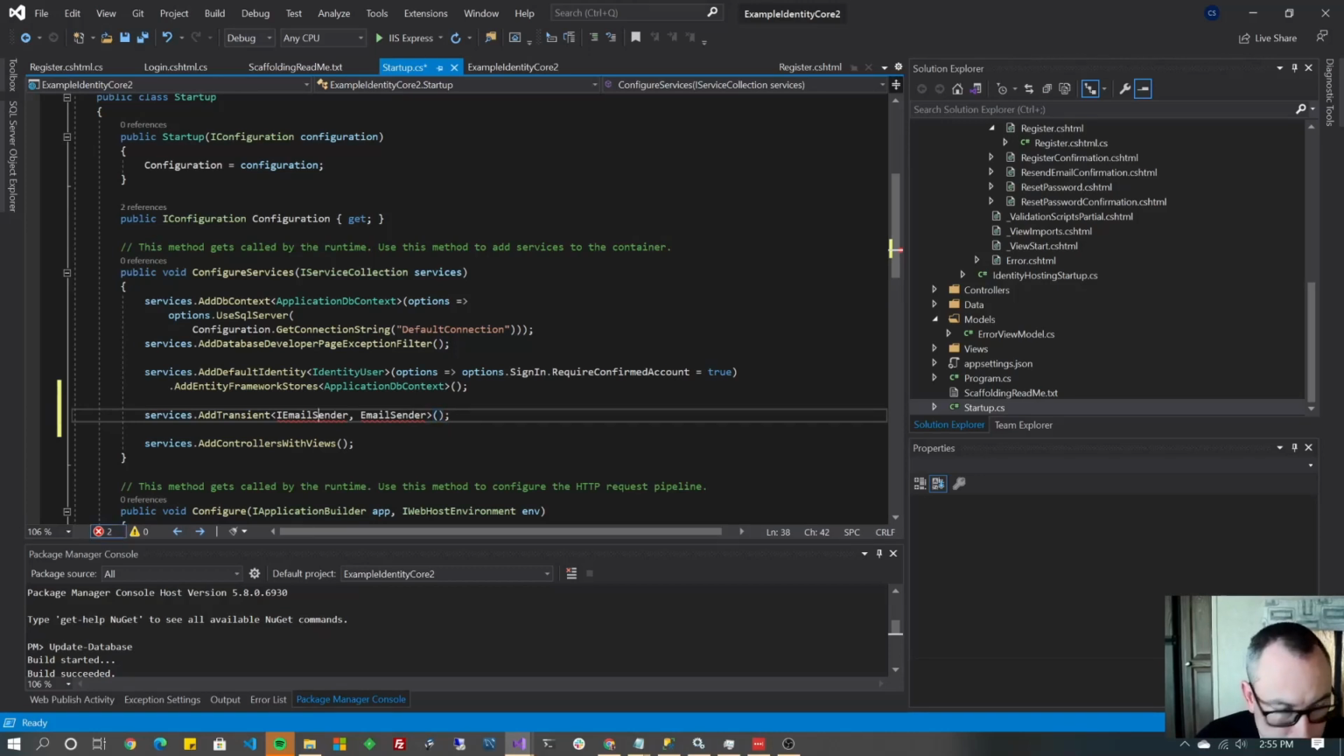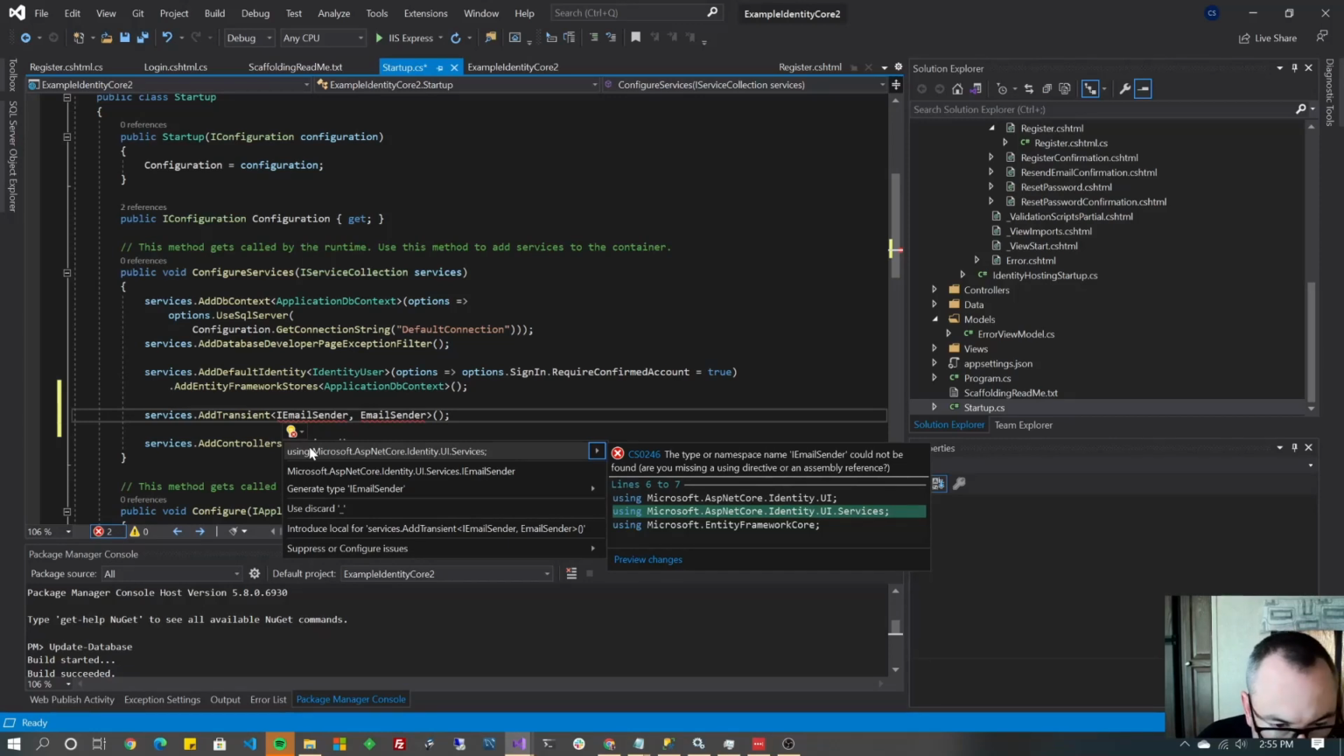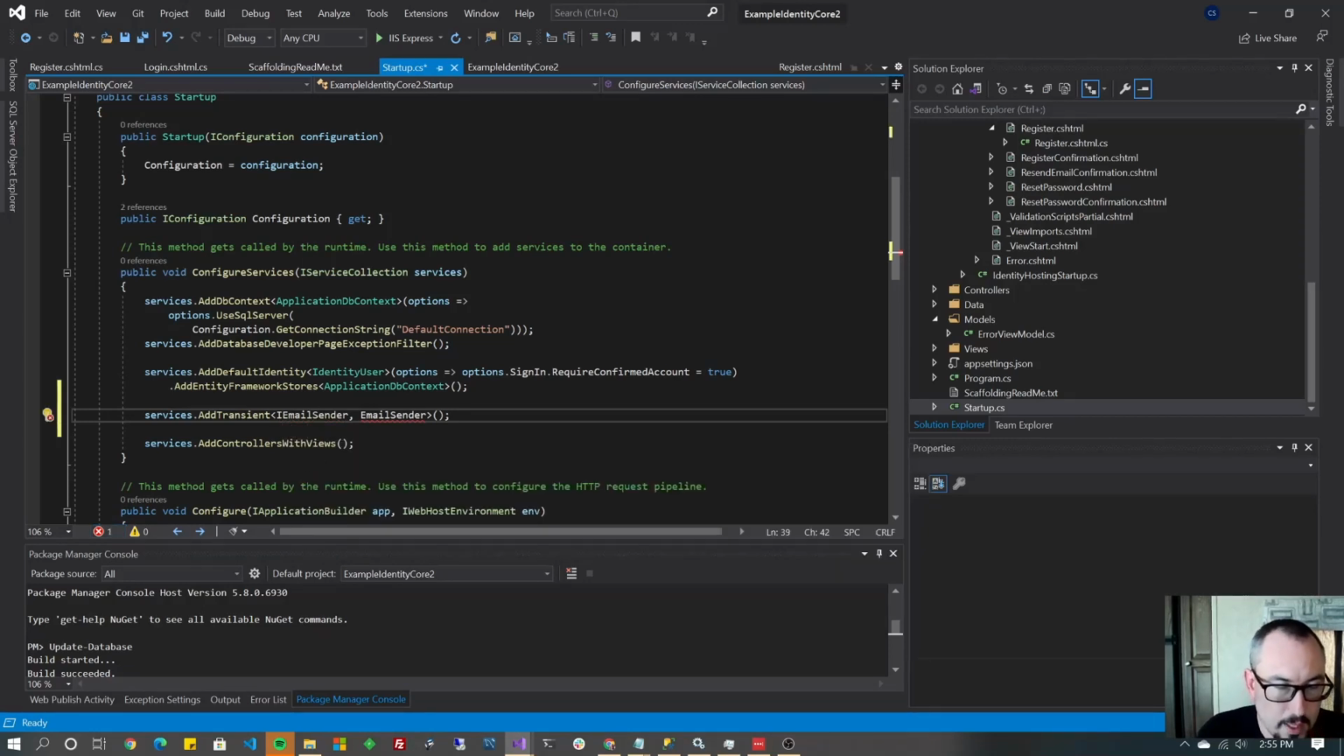So just to get this resolved real quick, I'll do Control-dot, which is that easy way of getting those usings in there, and here's ASP.NET Core Identity. Okay, and now we're going to generate this one here.